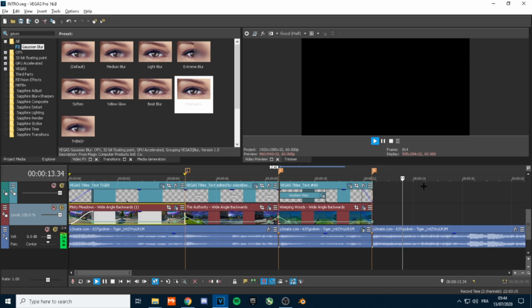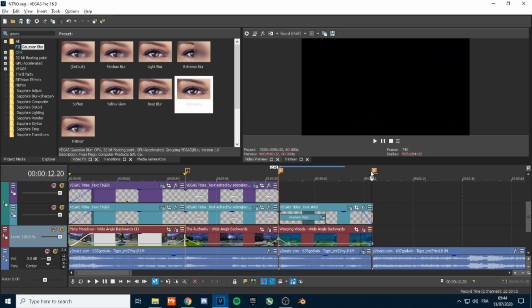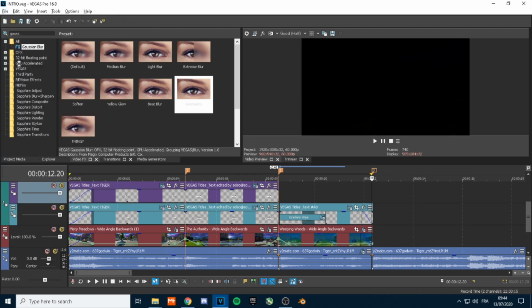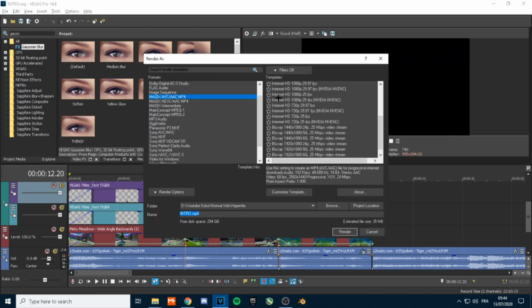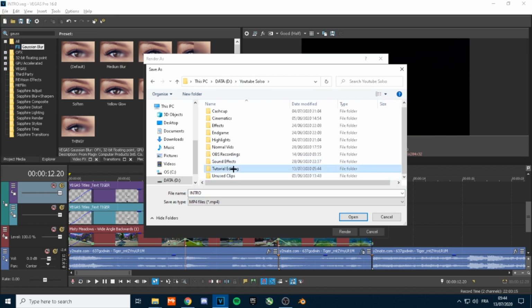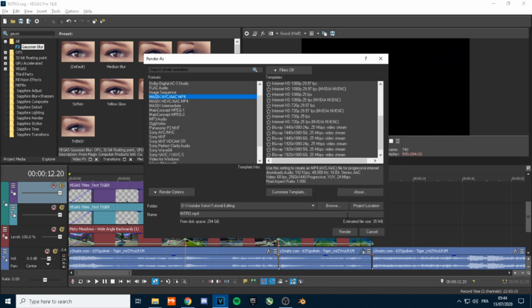Alright, so now we're just gonna go ahead and render this. What we're gonna do quickly is we're gonna just extend this until the end here, until it goes black. So now we're gonna go to File, we're gonna go to Render As. Now that we're in the Render As section, we're going to select where we want to have it rendered. Go to the tutorial, intro, save.